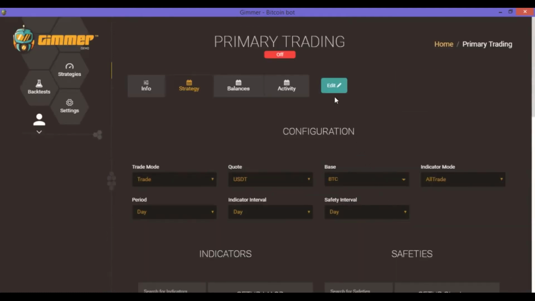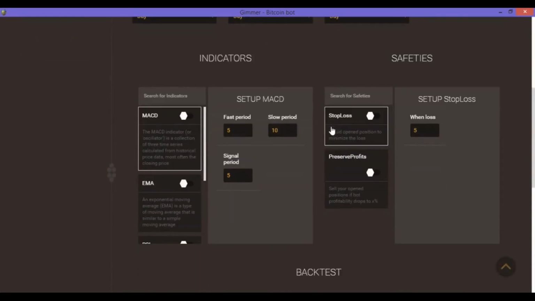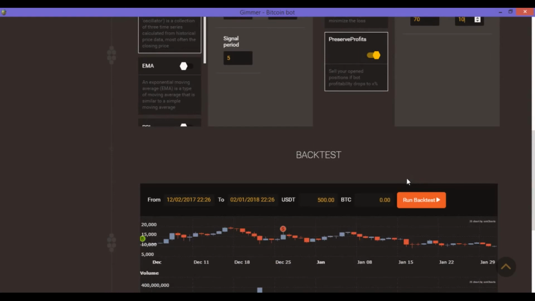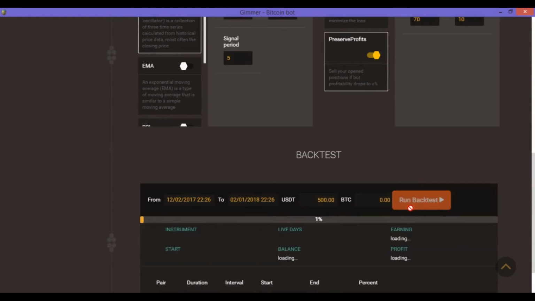Now, if you scroll to the top of the page and click the Edit button, you can start to modify your bot strategy. Scroll down to the Safeties panel and enable the Preserve Profit feature. We will set it to start only when the bot is gaining 10%, and we will tell the bot to preserve 70% of the capital when the bot is profiting. Then, perform another backtest to see the new results.